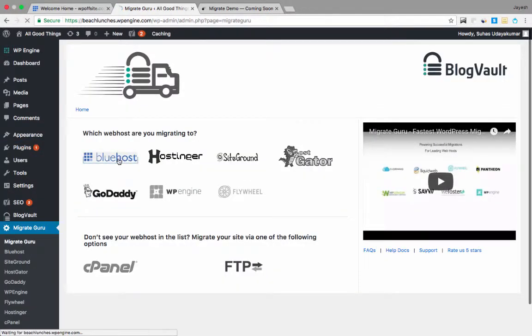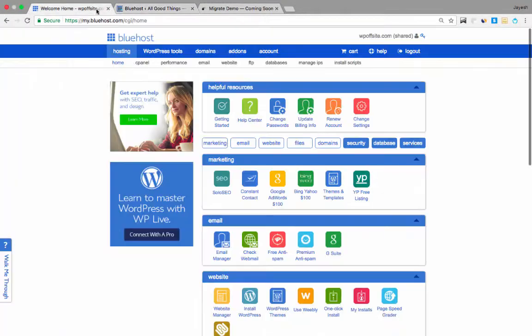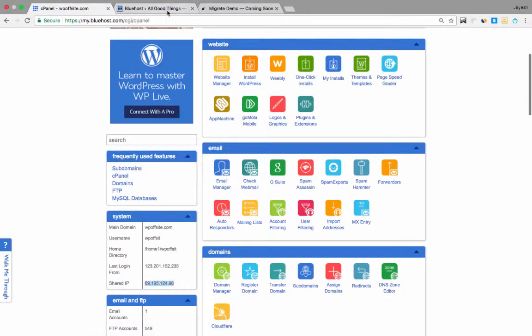We'll select Bluehost as the destination web host and input details about the new site. The cPanel details can be accessed from Bluehost's settings page.